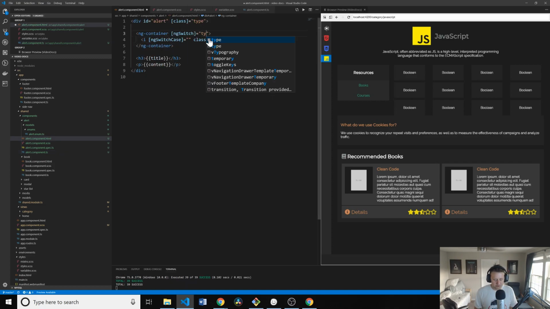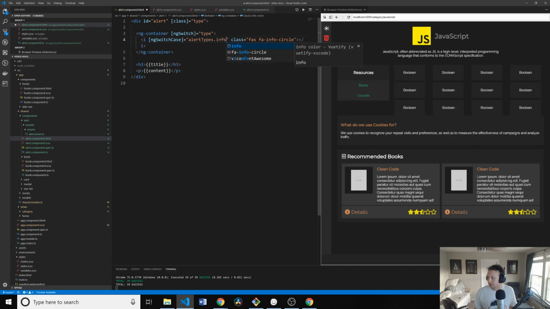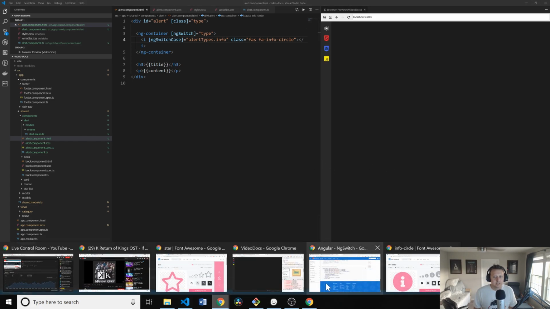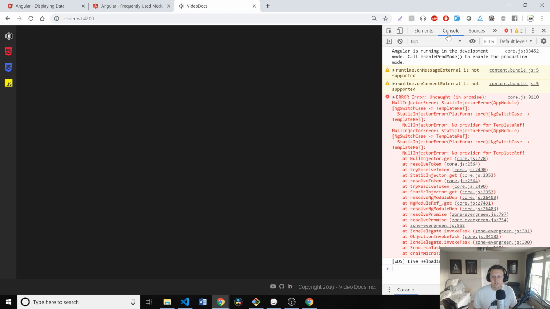Alright, so here we're going to check the type. Here we're going to say it's equal to alert types.info. That star triggers me. No provider for template ref ng switch case.